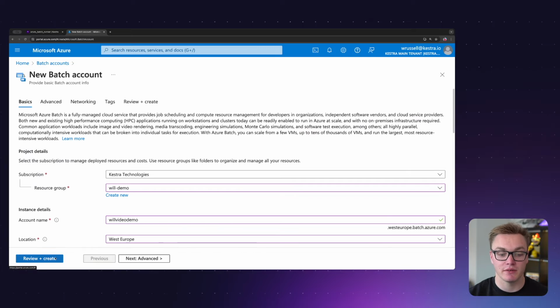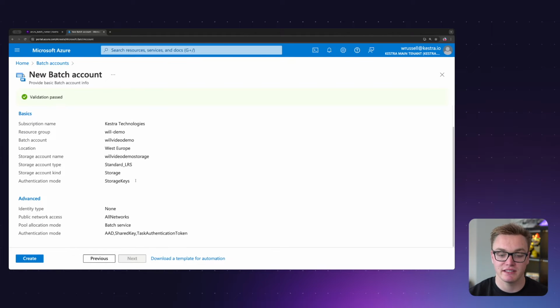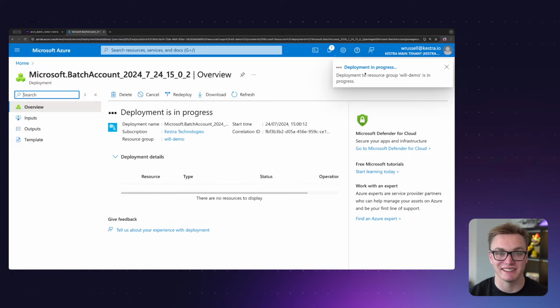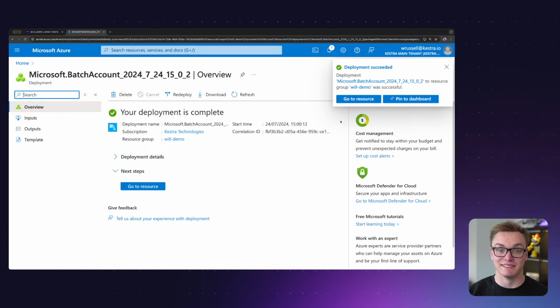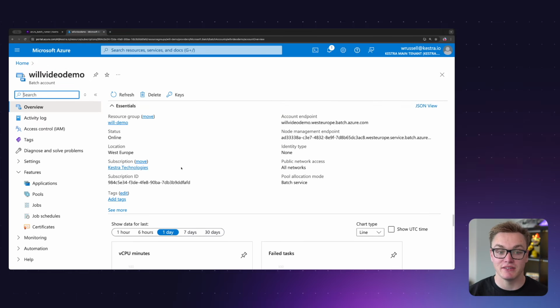Now that I've done this, I'm going to press review plus create, and then we can just double check that we're happy with the settings. This all looks good to me, so now I can press create. Now while we wait, it's going to submit a deployment and take a few minutes to set up, so we'll come back once it's done. As we can see, the batch account has been accepted and the storage account has been created. Excellent. So our batch and storage accounts have been created, so now I can click go to resource, and in here we'll be able to see them in action.